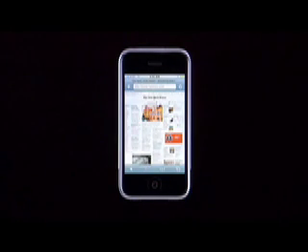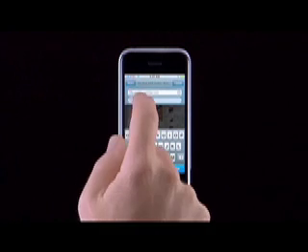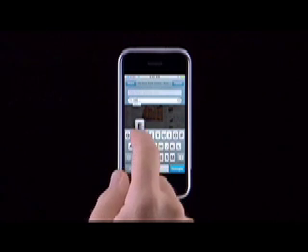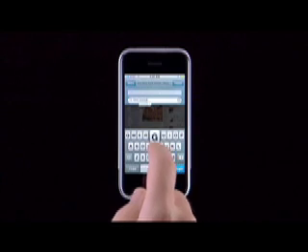Google is preset as the default search on iPhone, but you can easily set Yahoo search as well. To begin a web search, tap in the URL field. Then, tap in the search field. Type a word or phrase, then tap Google.